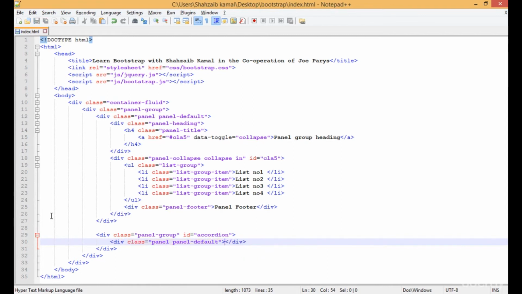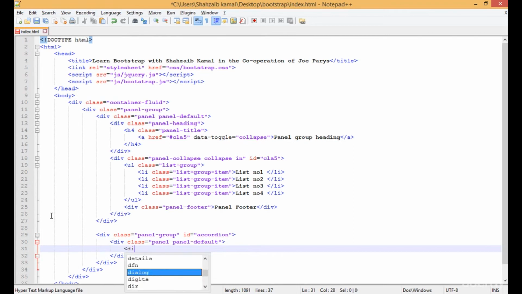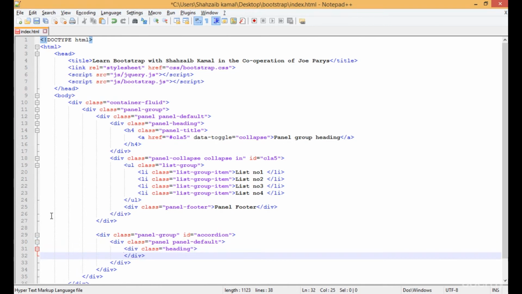Okay, save that back and let's just press some enters, and then div class, another class which is really necessary, the heading. You know that the heading is really necessary because we just put the clickable data here in the heading mostly.